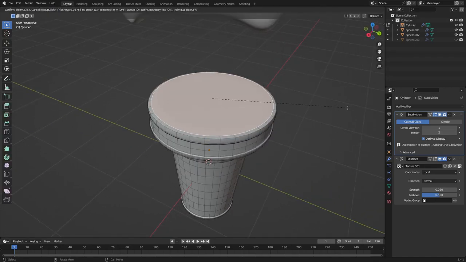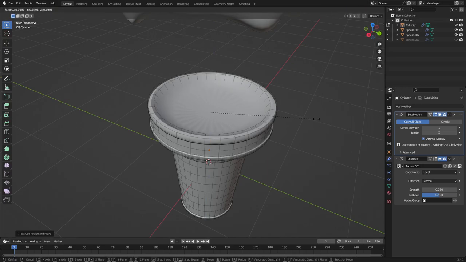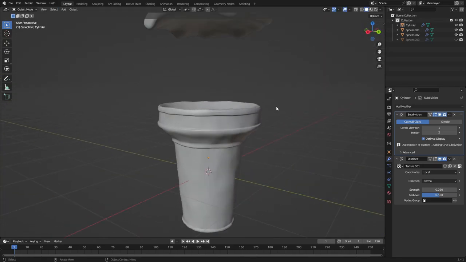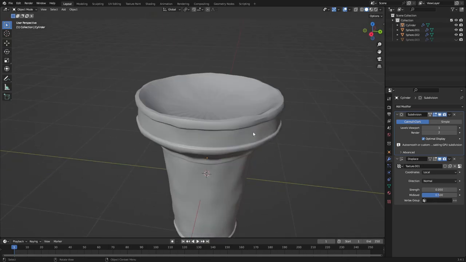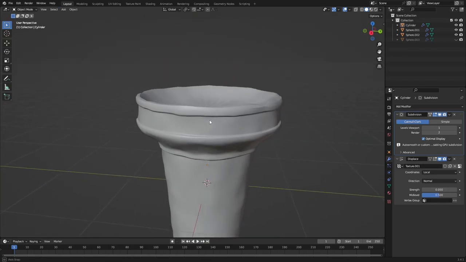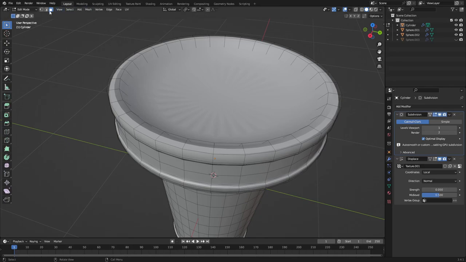Maybe. And then hit I to inset. E to extrude downwards. S to scale it inwards. Just so it has a little cave in there. Just a little indent there. It doesn't have to go all the way in, but I just want to make a little bit of an indication that it goes down there.